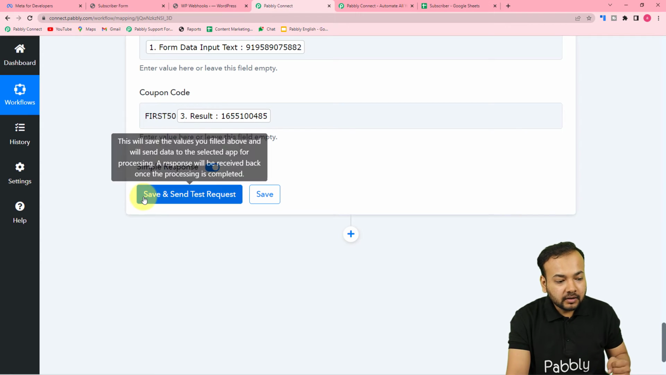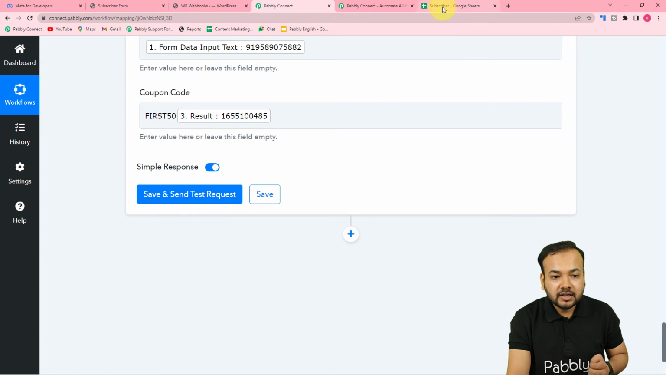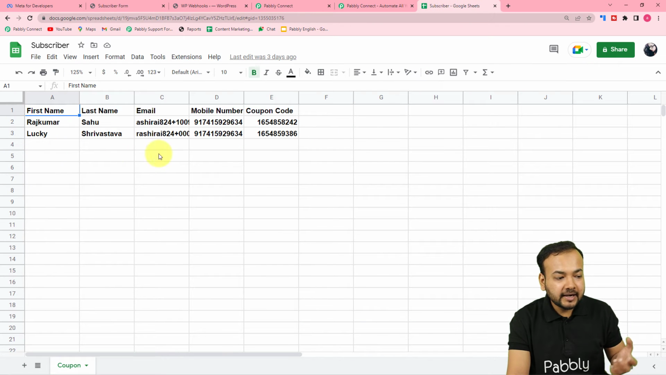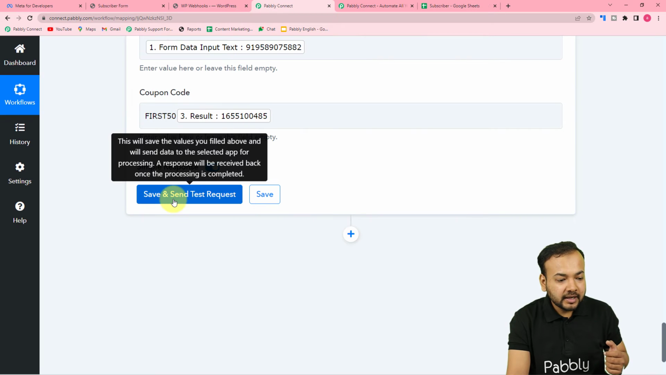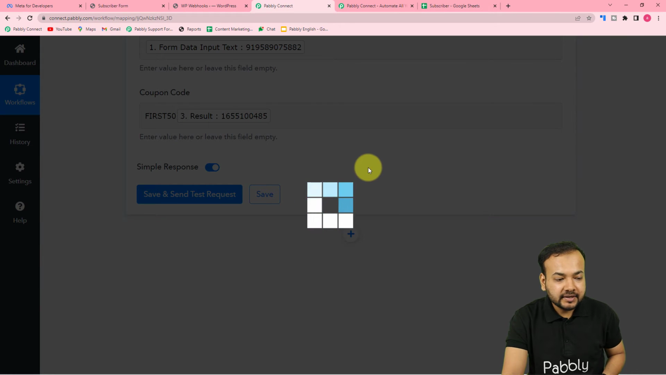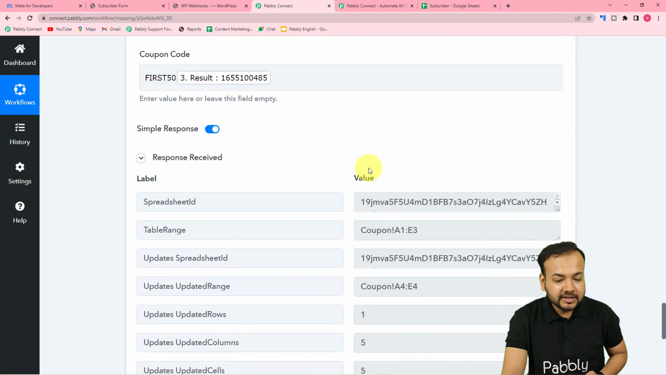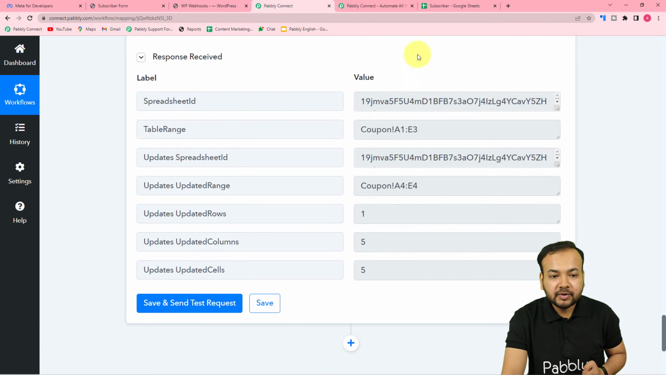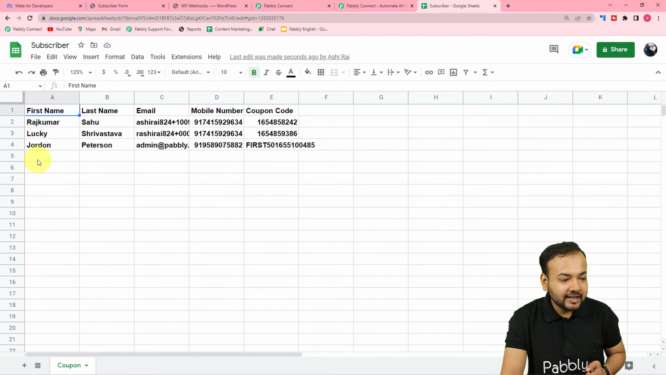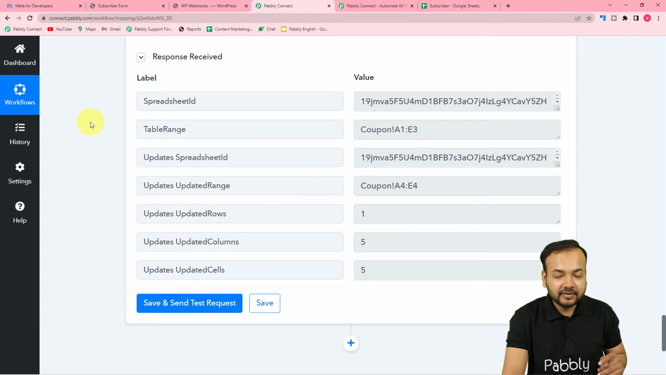Okay, now click on save and send test request, and you will see a new row will be added here in your spreadsheet. Okay, let me show you. I'm clicking here on save and send test request, and you can see this is the response. Let me show you in my spreadsheet, and here you can see the customer's name is here, Jordan Peterson, the email, the phone number, and the coupon code is added here like this. Okay, so connection is working fine with the Google Sheet.